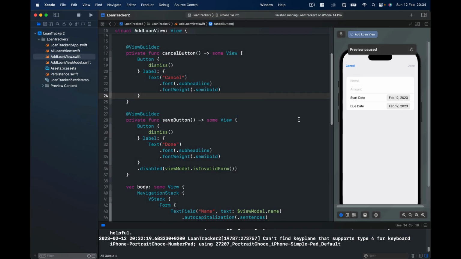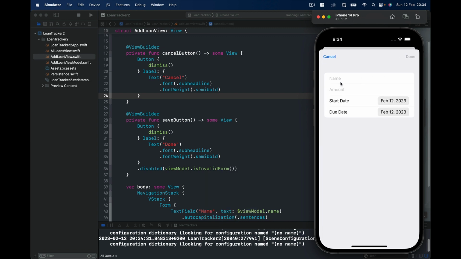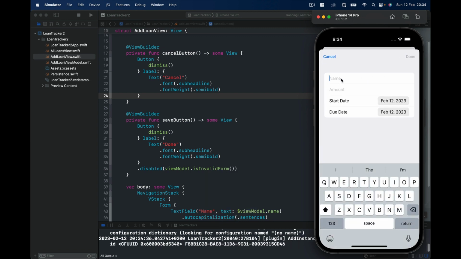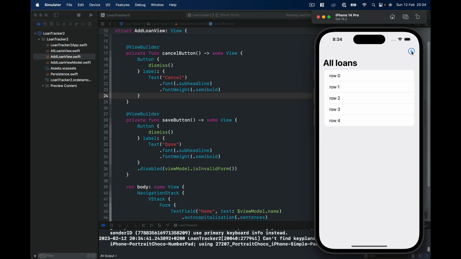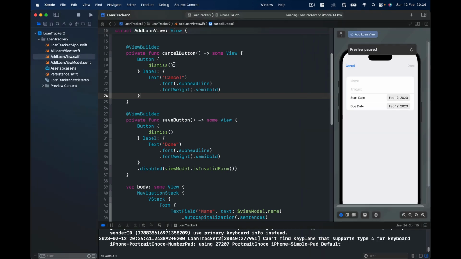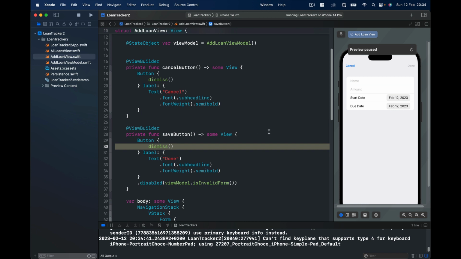Let's test that. Run our application. So our done button is disabled. I put some name. Let me get rid of this name. And if I put an amount now, our button becomes enabled. If I remove, it becomes disabled. Okay. And our done button is also dismissing our view as well as the cancel button. So that functionality is working as well.